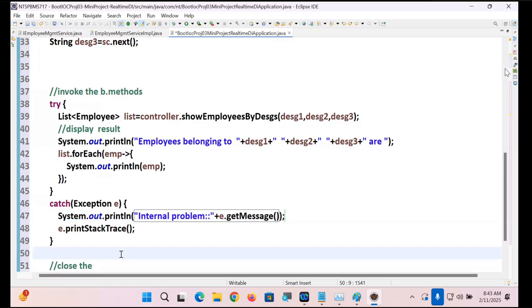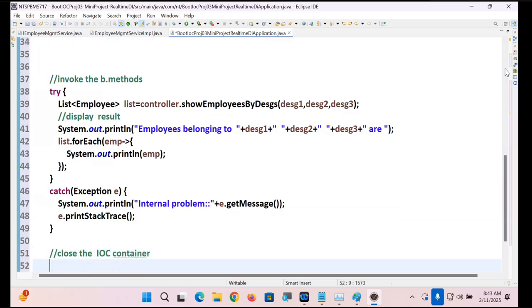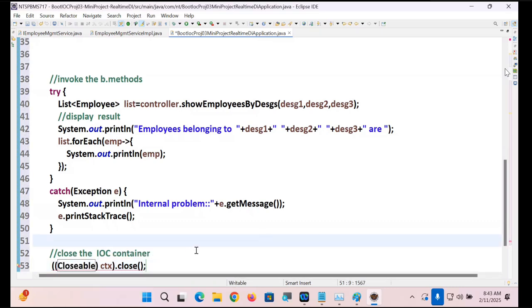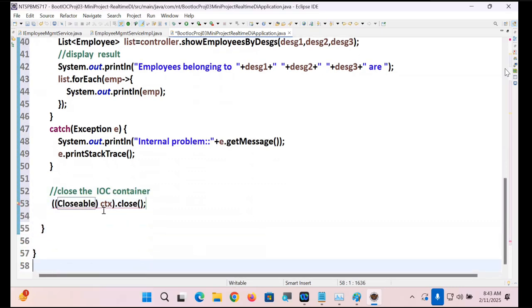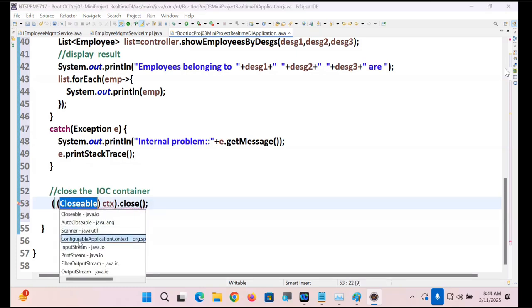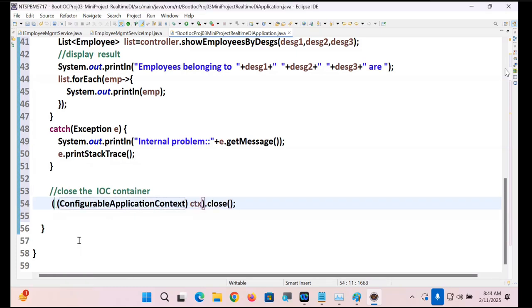Close the IOC container. CTX dot close. This is wrong casting. Configurable application context.